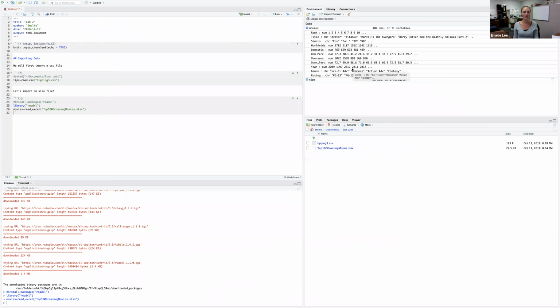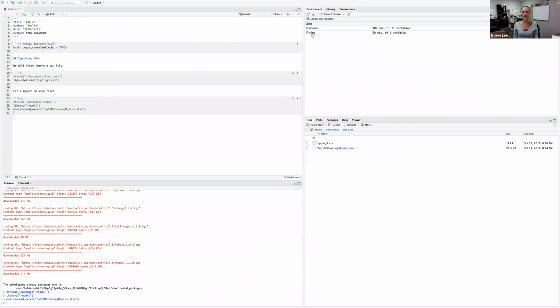Okay. So we've got our movies data set. We've got our tips data set. Great. I'll just say we first need to install the readxl package and call the readxl library.